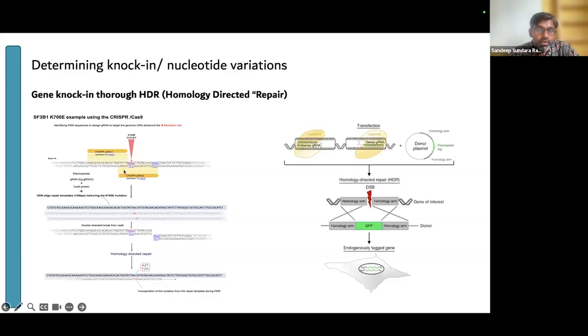Now, the way I do this if I want to create a knock-in is that I would have two guides, one with the guide RNA on the reverse strand and one with the guide RNA on the forward strand, and I can create a knock-in using a fluorescent reporter gene such as GFP, etc., by opening up the genome at that particular locus and allowing the homology to insert your fluorescent tag in there.